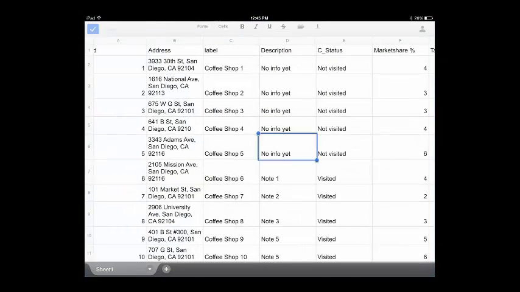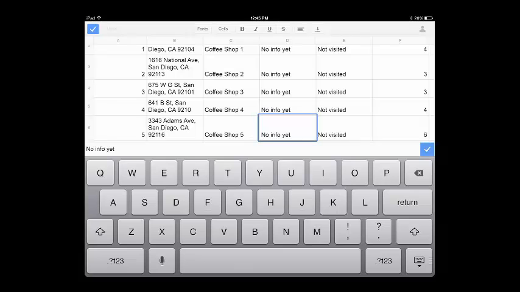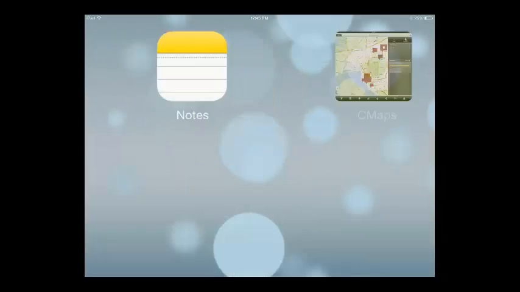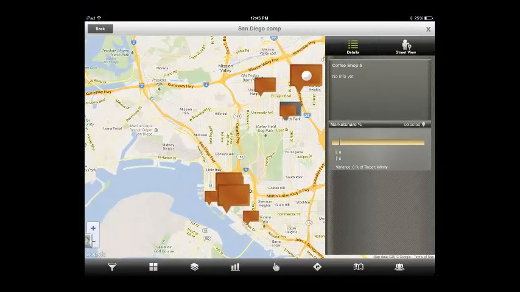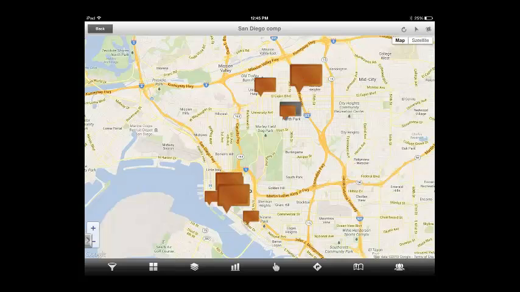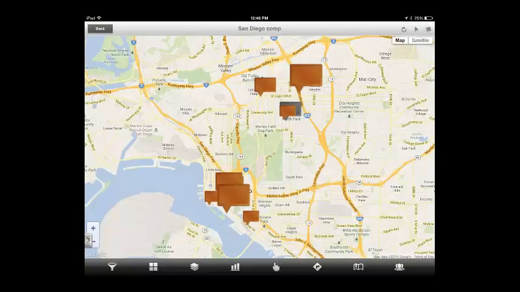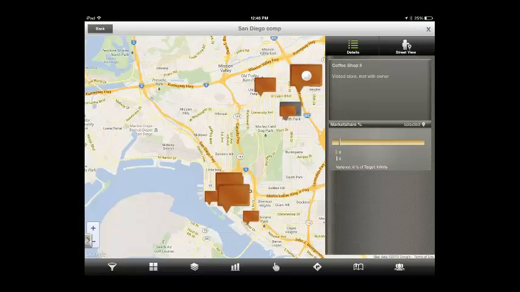If I open up this spreadsheet, I can see that I've stored some comments about each one of the competitors. I'm going to go ahead and enter in a couple notes that I'm tracking within my Google spreadsheet. And then when we click OK, it's automatically saved. So when I refresh my CMaps Analytics View, I'll instantly get the latest and greatest data originating from my Google spreadsheet.